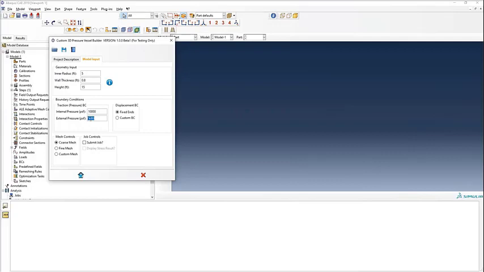For the traction or pressure boundary condition, we're going to change the external pressure. We're going to set it to near 0 at 1, and we're going to keep the internal pressure where it is.